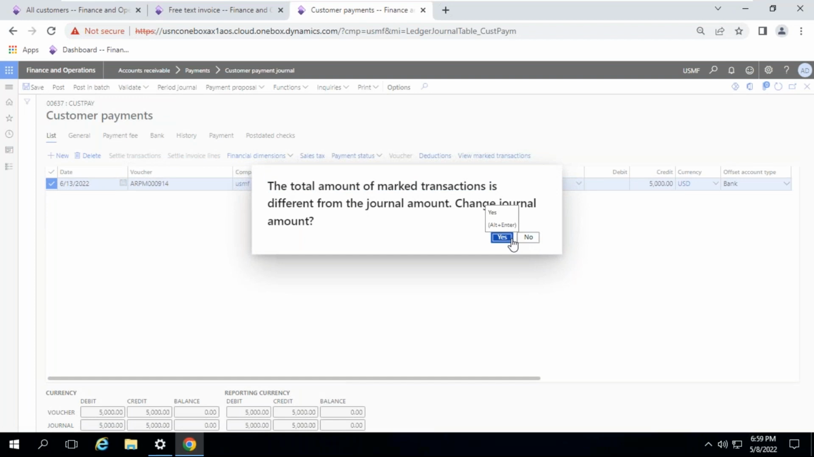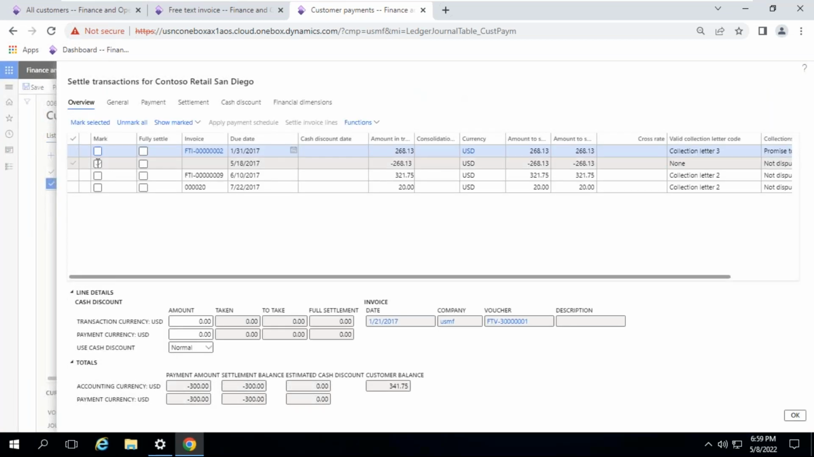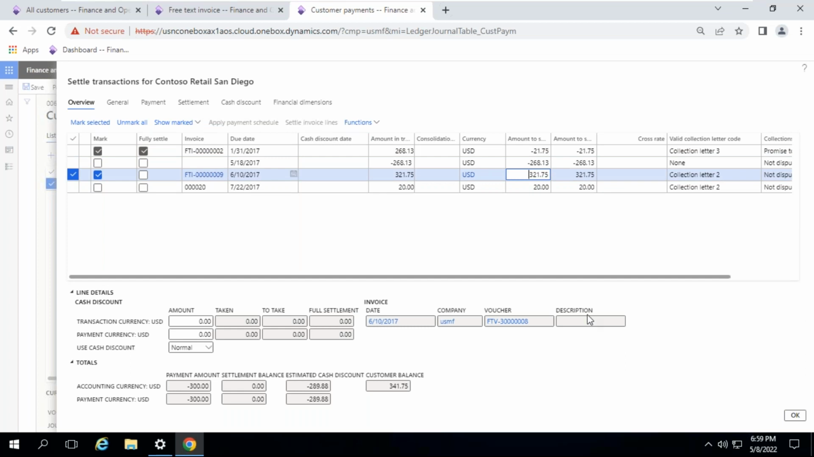So here suppose I'm entering 300. The customer has paid 300. Now I want to do settlements. So here I can select this one and I can select this one. Okay. So I want to do full settlement for this amount. Understood? And I can do the remaining settlement here. That means this 300, first it will settle this amount, and the remaining amount will be settled against the other. Got it?